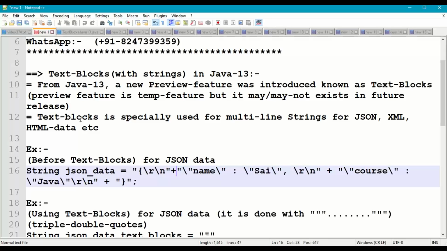And before every key value pair, we have to use a carriage return and a new line. Carriage return will take the cursor to the beginning of the line, and new line will take the cursor to the next line. Key value pairs are separated with colon. So name psi, course Java. And here we are also concatenating all these strings with plus operator. So this is very complex for writing JSON data or HTML data in a Java program.